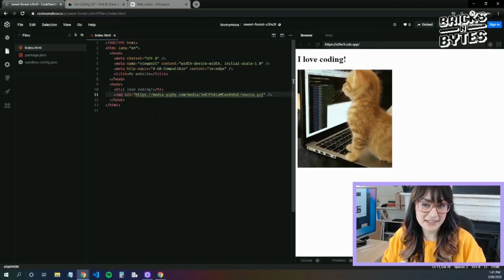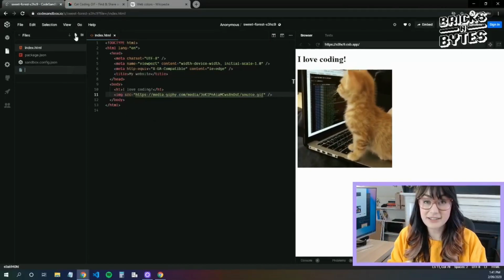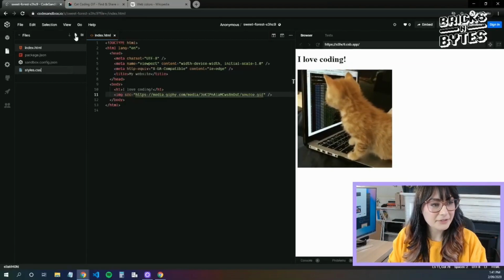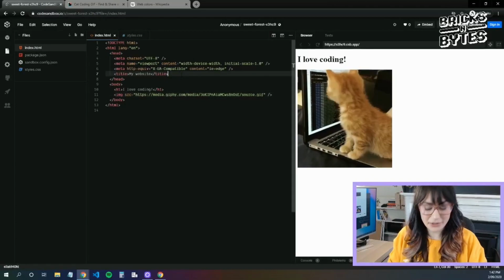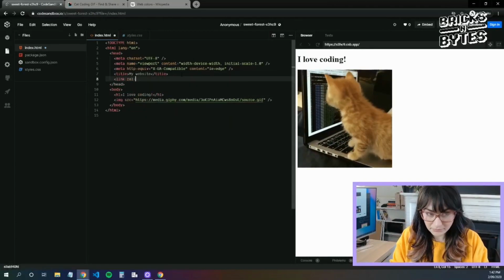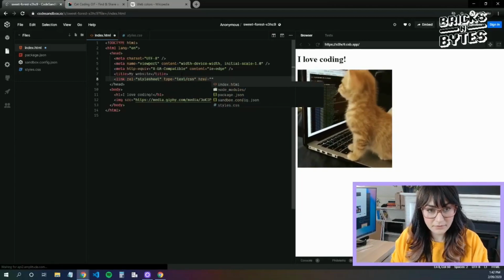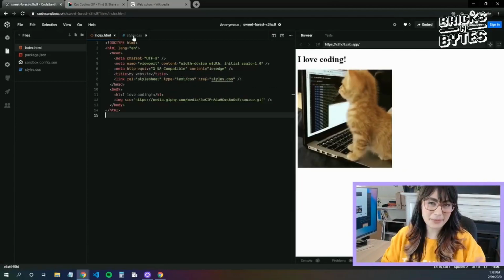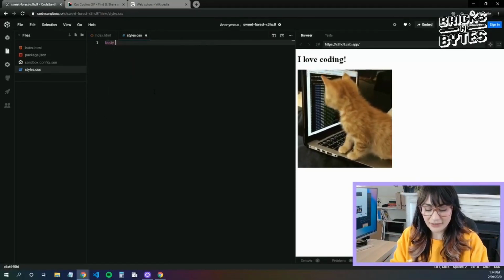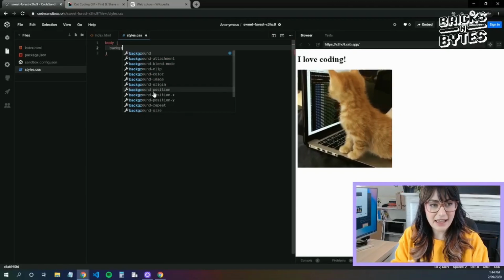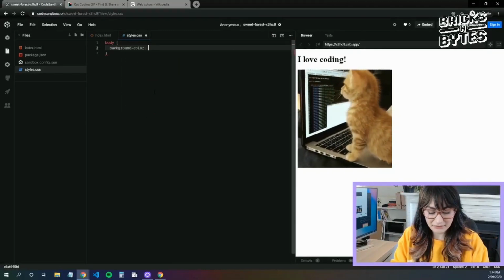Next up, I want to add a bit of style and change how this looks. So to do that, I'm going to add a file called styles.css, which is my style sheet file. And I'm going to link it into my HTML document here. Now that I've got my style sheet file, I can start adding some rules here. So the first one I'm going to do is add a background color to the whole body of the site.